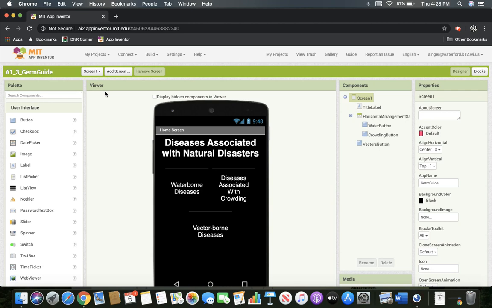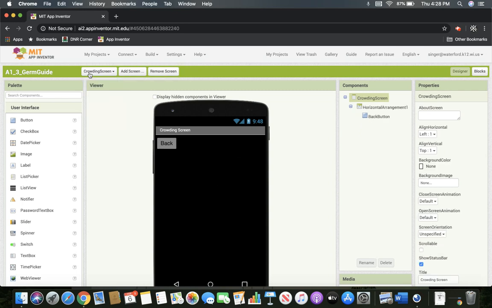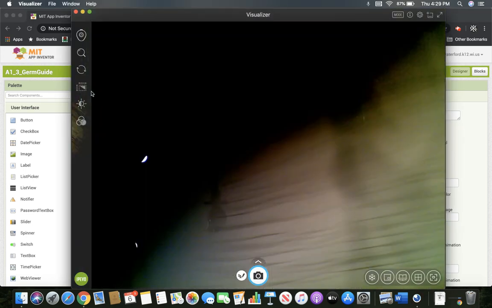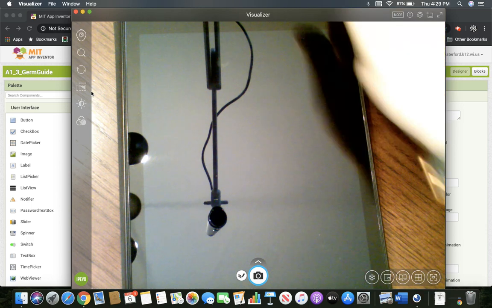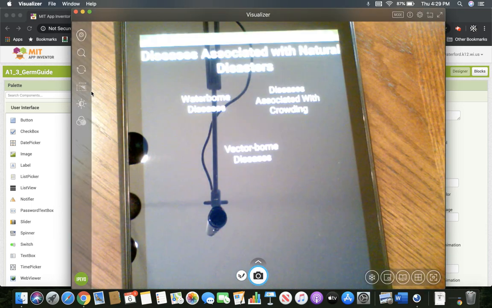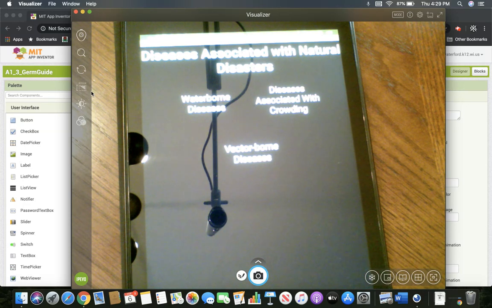So this is what the home page looks like. And the other pages, as you can see with crowding, we're going to need to program those. And we're going to need to design them. So let's get working with this. Now, by now, you should have downloaded your file onto your tablet, and you should have MIT App Inventor open. If not, go ahead and do so. And if you're struggling with that part, see me or see someone that can help you.